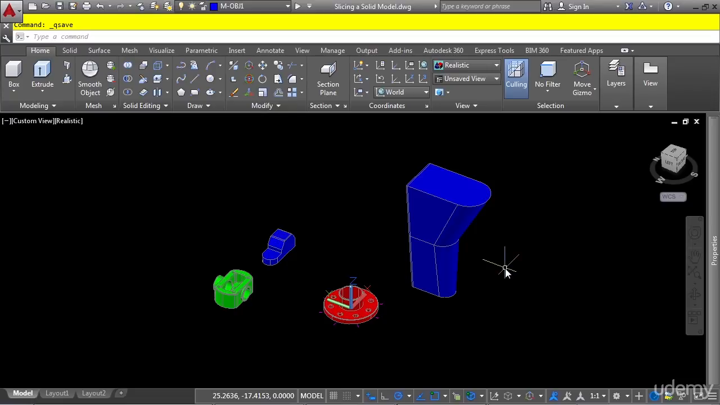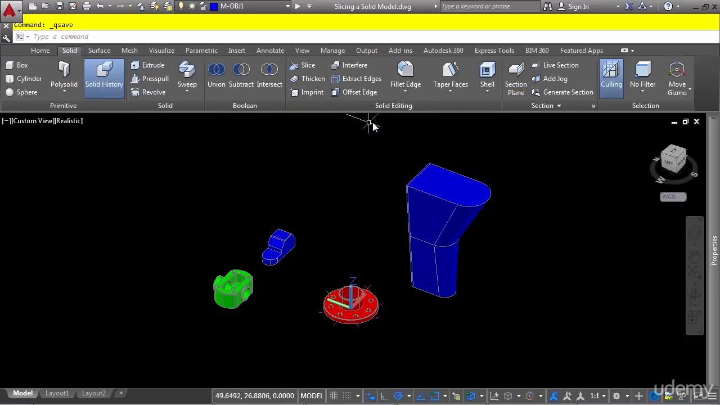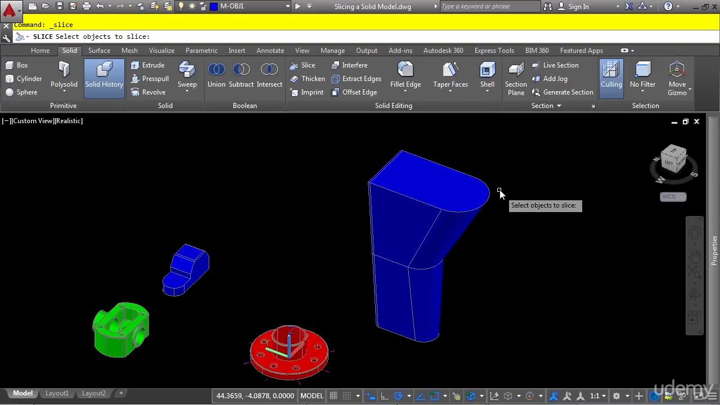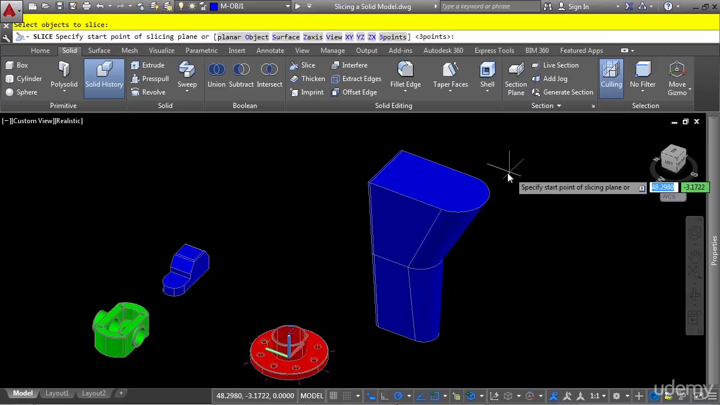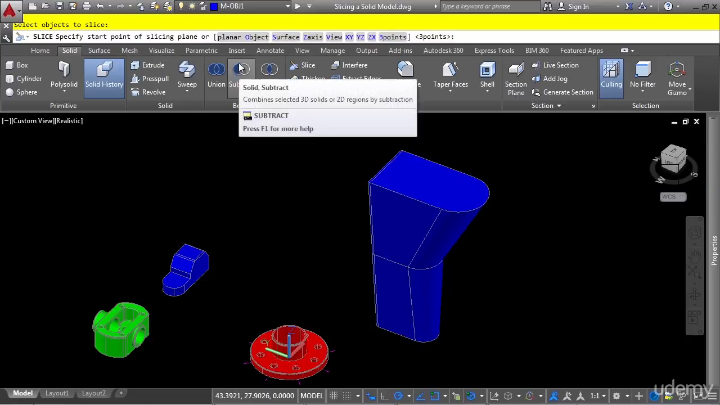The slice command is located in the Solid tab, Solid Editing panel, and then we have the slice command. When you don't know what to do, look to the command line window. We're prompted to select an object to slice. We'll go ahead and select the object, and then right-click. There are many different command line options. Let's investigate a few of these.